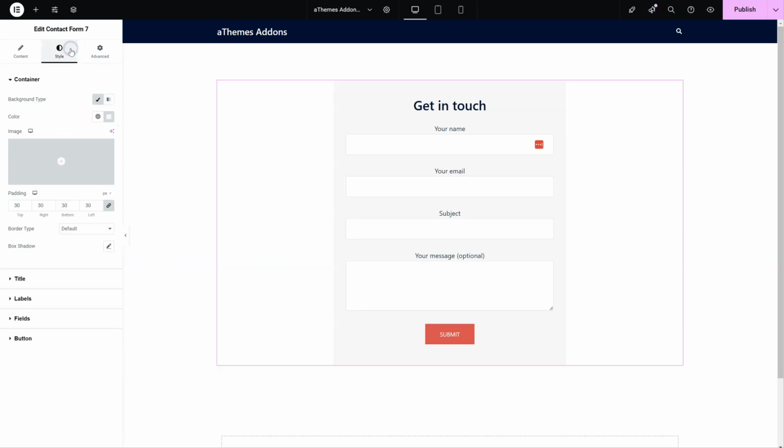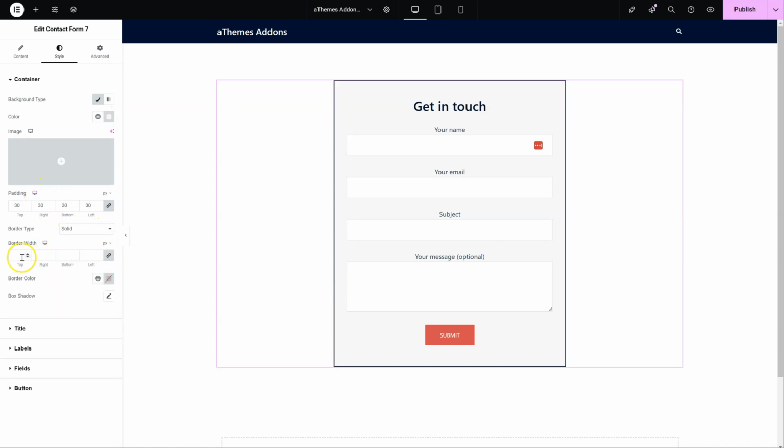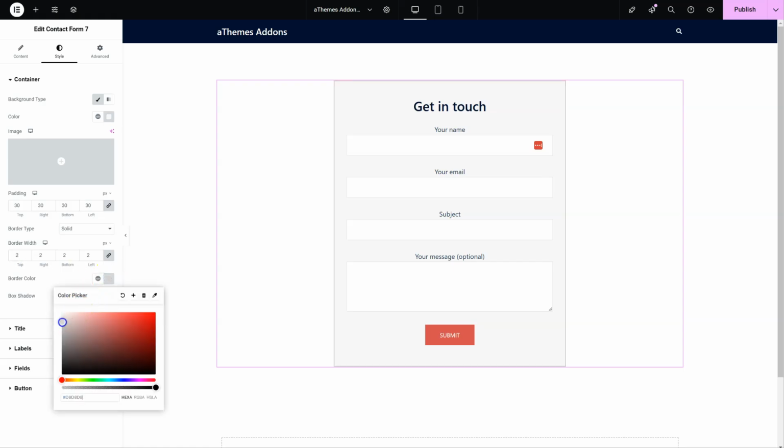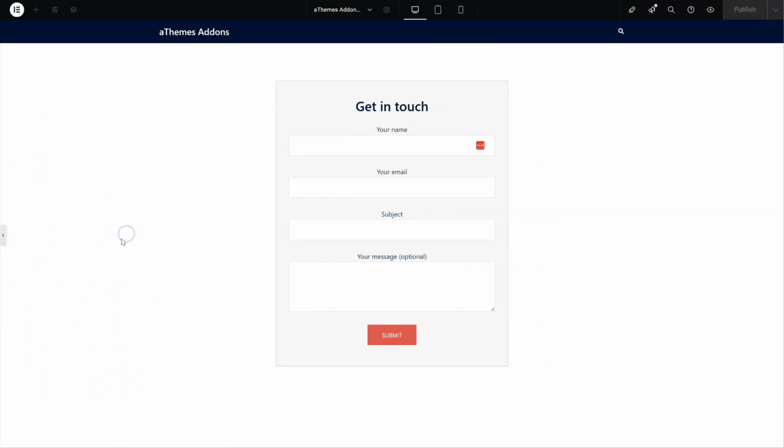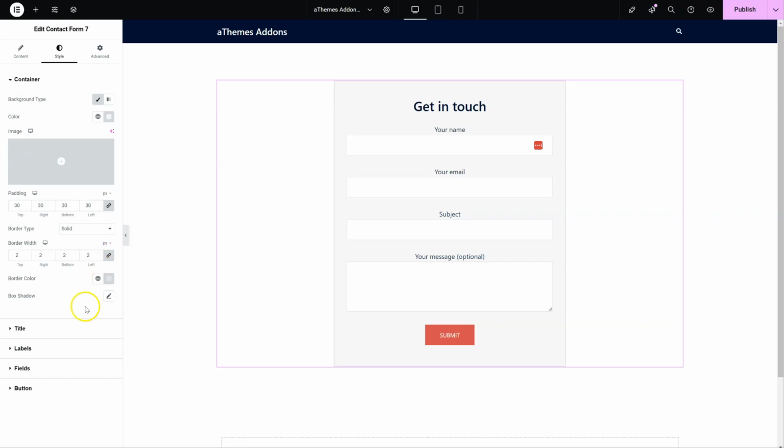Okay, let's go back to the styling. So you can add the background color, change the padding, add some border. Let's actually do that. Let's add a border. Alright, so here it is, we have a border now around our form. Some box shadow also you can add if you want, but we're not going to add them now.